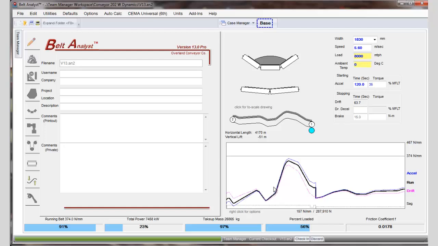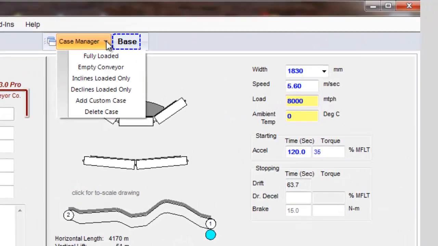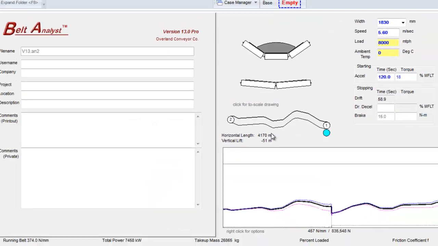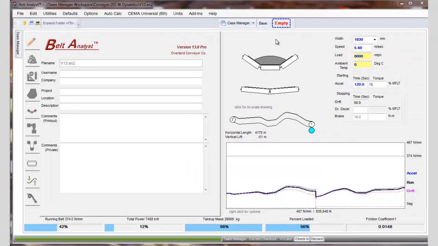Now you'll also note that this may not be the worst case. In the past, you had to save this as your fully loaded case and then work on another one. Now, instead of having to work on a new file, we can simply hit the drop-down button for Case Manager and say, let's look at an empty conveyor. And we can name this whatever we want, but I'll call this an empty condition. You'll see that pops up, and the belt is now empty.